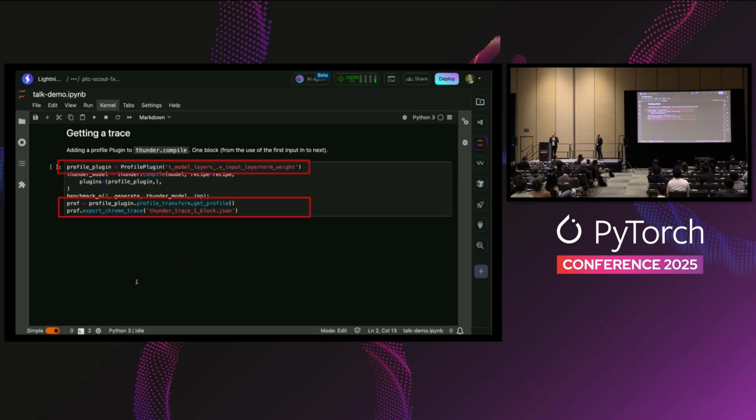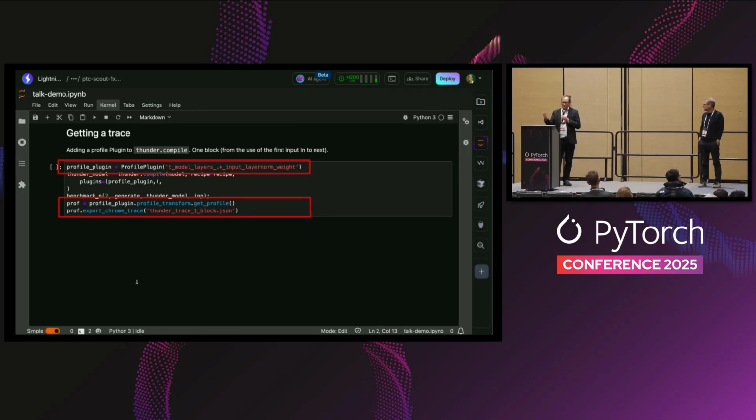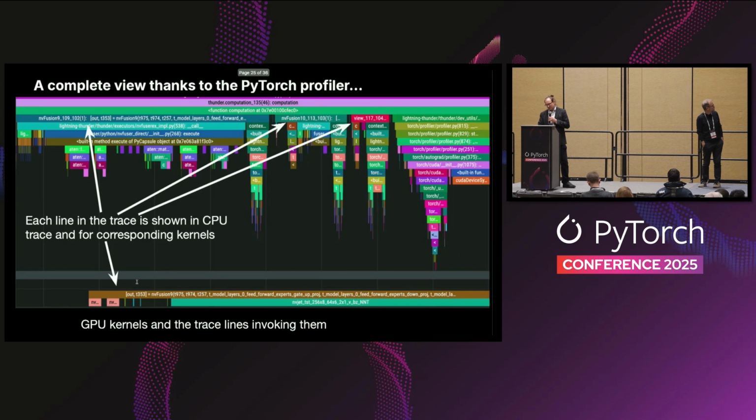And so we do use the PyTorch profiler, which is really great in producing traces that you can consume. And we have a plugin to the compile call, which is a transform style thing that essentially lets us profile in some detail. And so this might be my favorite slide.